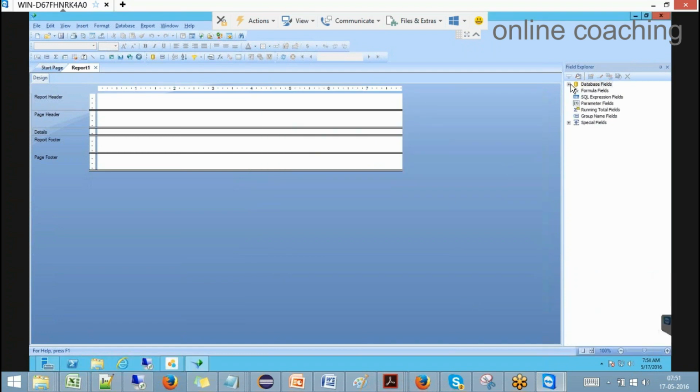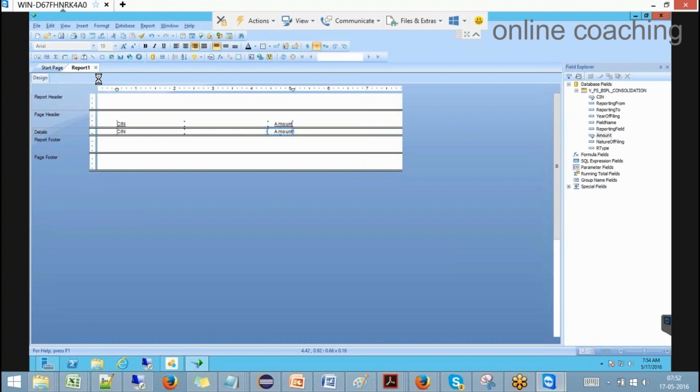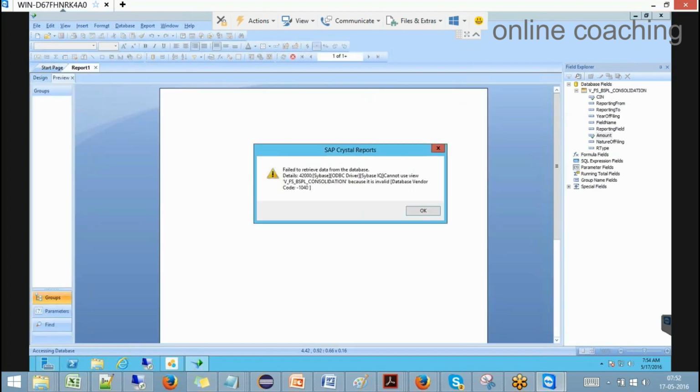Mainly you should know two things here. One is the report header, which is repeated only once for the entire report. Page header is repeated for every page of the report. These are details. So if I say I have this in company, I get to see this amount. So view and also preview.